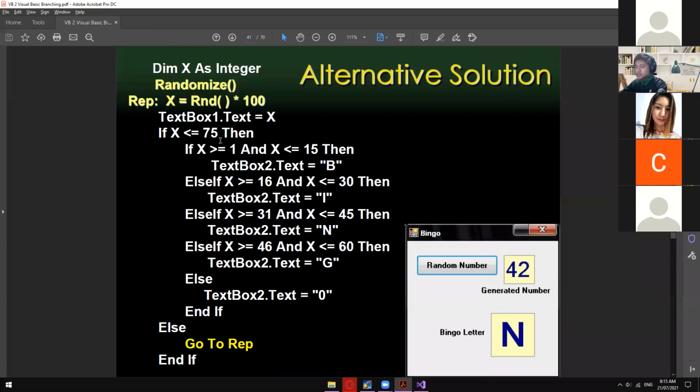So let me just show you guys what will happen. In here we have a Randomize. For us to be able to use this Rnd function, we're going to multiply this by 100 since we wanted to generate a range of numbers from 1 to 100. With that, this will now generate that kind of number. However, in bingo, remember that we only have up to 75. That's the maximum number.